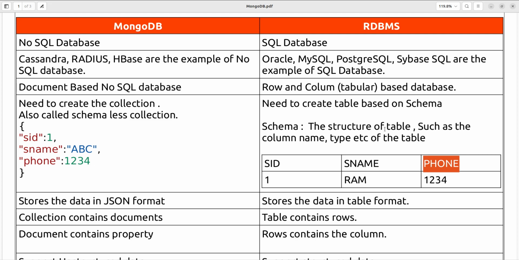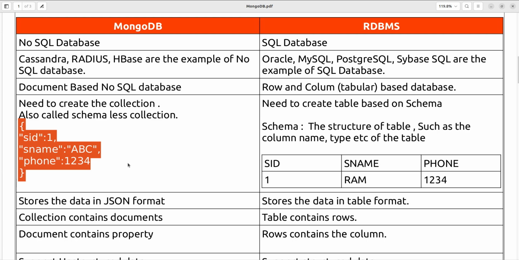Is there any constraint on this column, like the number cannot be less than this or greater than this one? That is a constraint. We can add that also. So we have to define all the schema. That is called the structure of a table. But in case of NoSQL or MongoDB, for this collection, you don't need to define any of these properties. Whatever type of JSON object you want to save, you can save.